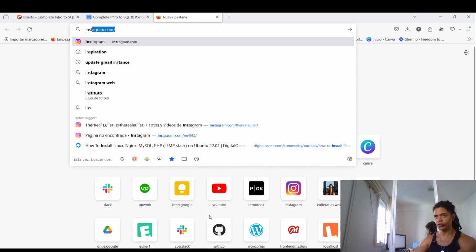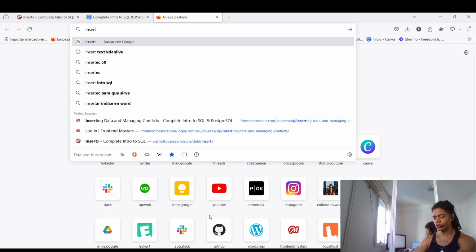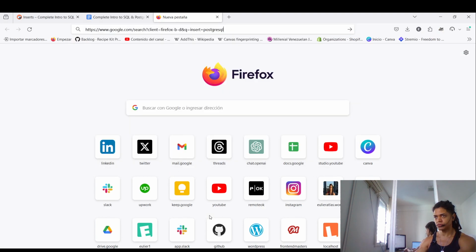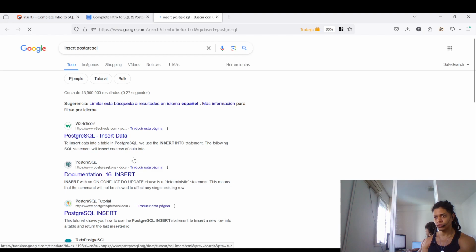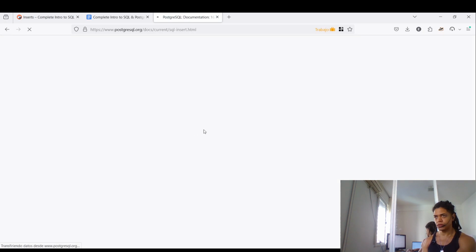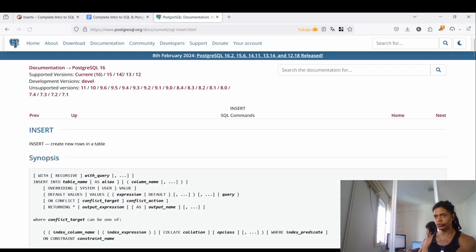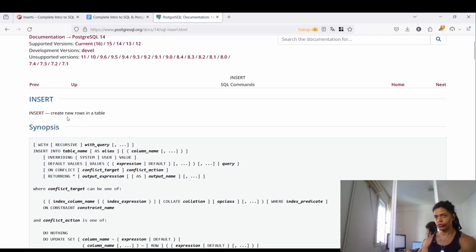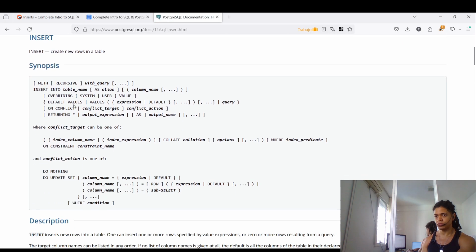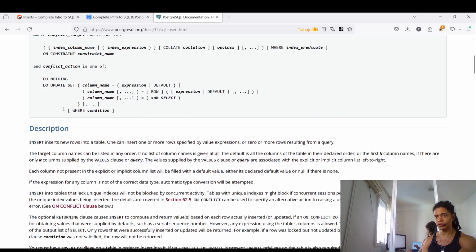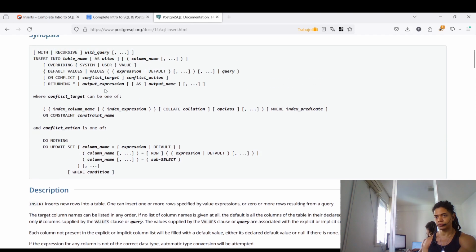Okay. Interesting. INSERT in Postgres. Yeah, that's right. But I think here the version really matters. So let me go to 14, which is this. INSERT creates new rows in a table. As you can see here, all the things that you can do. We start very, very simple.